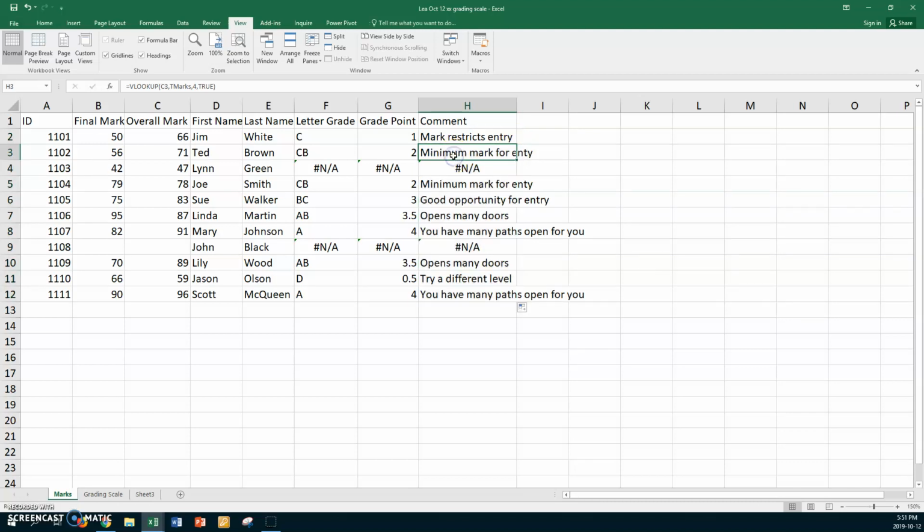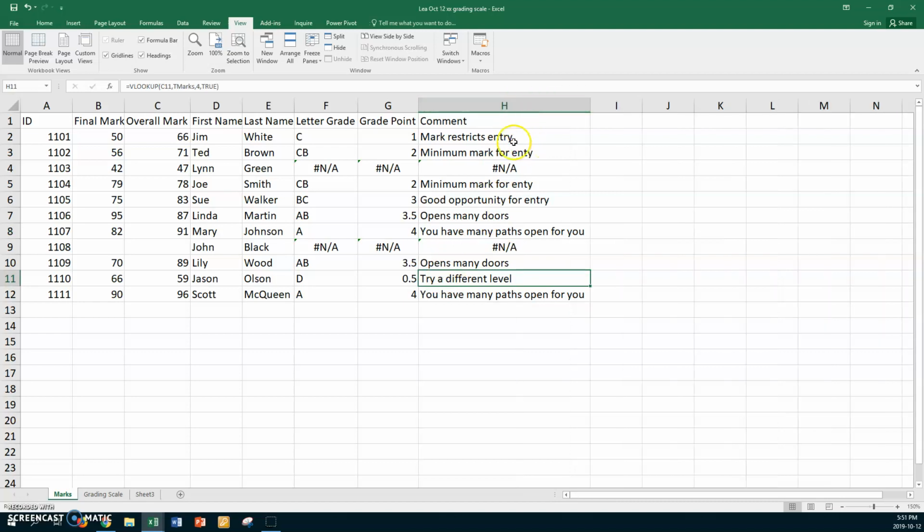Minimum mark for entry, 71. 78 was minimum. 87 opens many doors. 91, you have many paths open for you. And 0.5, try a different level. So all different comments that were filled in according to the mark that you got.